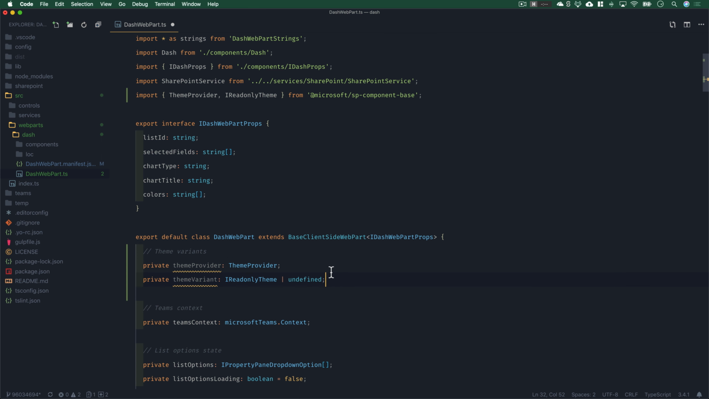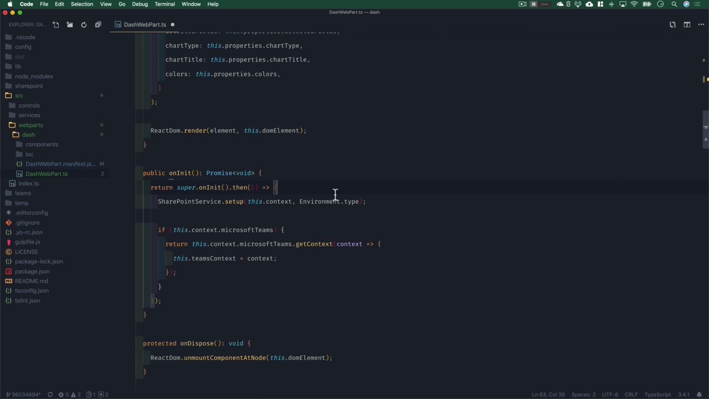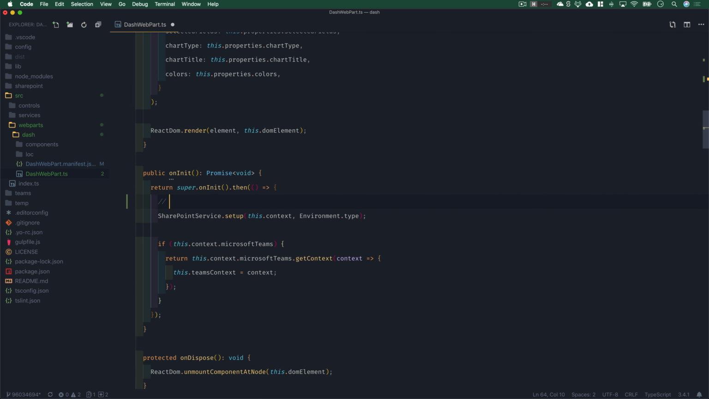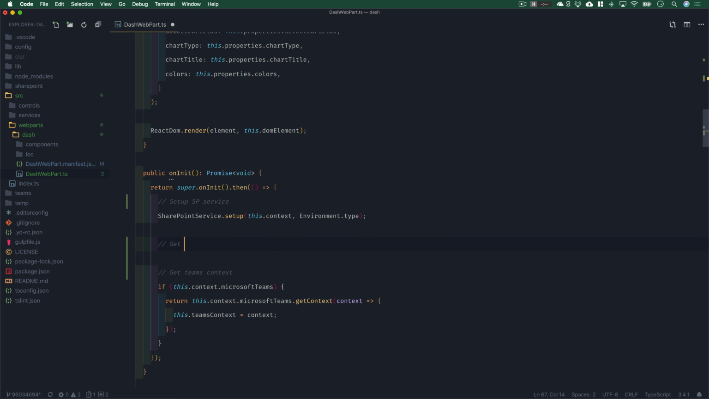And those are undefined at the moment. We have not set them to anything. So we're going to scroll down here and use our onInit method. And let's add some comments because this is getting a little bit lengthy. So let's say set up SP service, and then down here, this was get Teams context. And in between those, we're going to add get theme variant.